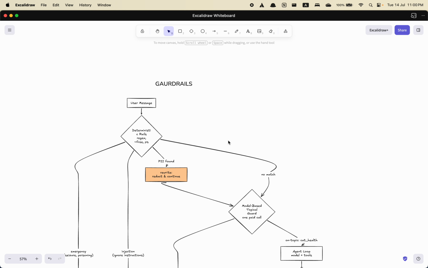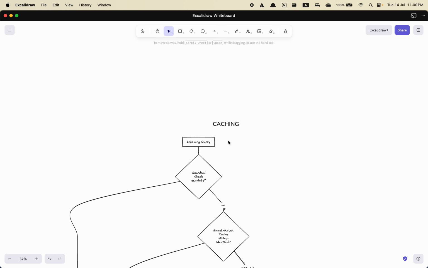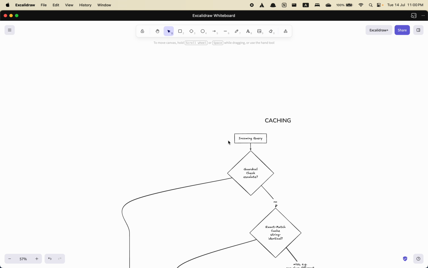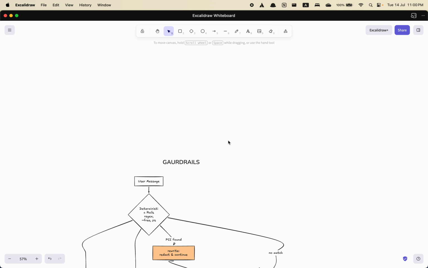So guardrails, you could describe them as, control what goes in and out of the model, and they make sure that it remains on track with what it's supposed to do. And then caching is more of an optimization and prevents you from having to rerun the same query twice, and saves you a bit of money and improves performance, which everyone likes.